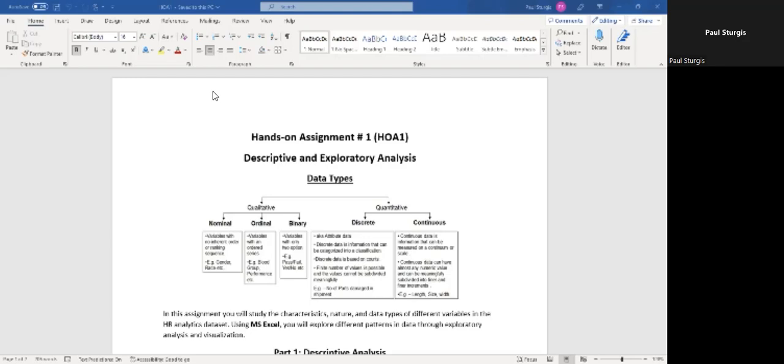So to start with, you can see at the top of the document, it's got a little chart that tells you about the different data types. And I will preface this by saying that I did not write this particular assignment. And so that's why I don't necessarily agree with the way that these different data types are categorized or defined. But I will try to explain them with my understanding of these different data types.